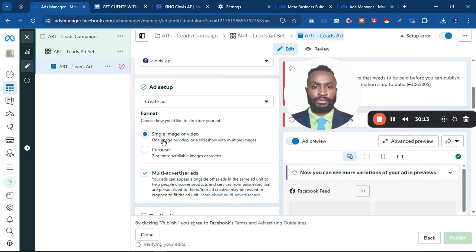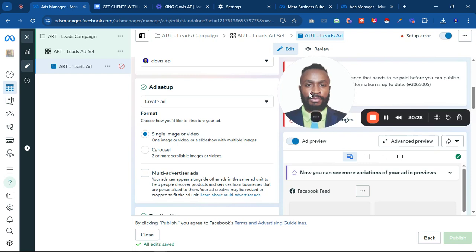So you will do a single image ad, and then you do multi-advertiser. Normally this is going to depend on you, if you want your ad to be shown among other ads. But sometimes I advise to just deselect that because you don't want to compete, right? You want your people to see your ad particularly, and that's it.